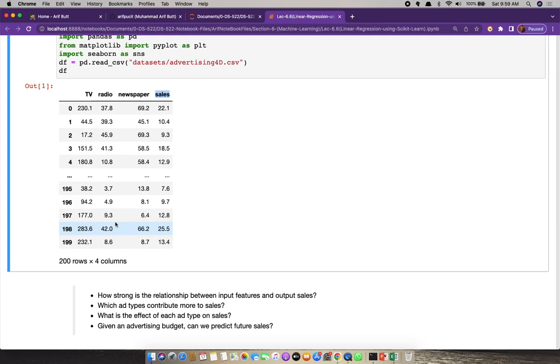My dear students, before we start searching for the answers to these questions, let's see if we need to do any sort of data pre-processing and feature engineering on this dataset.